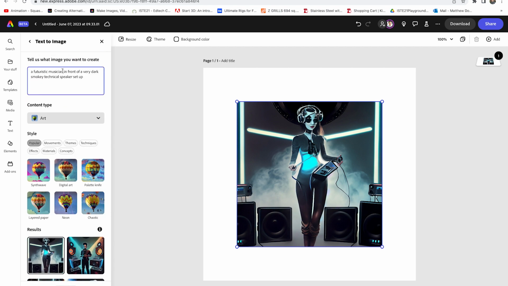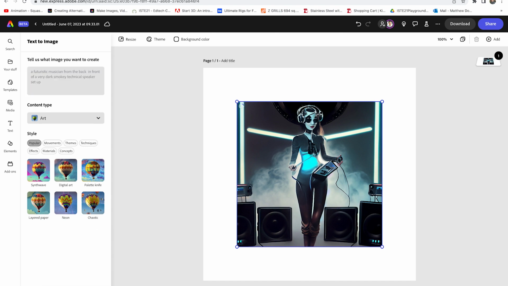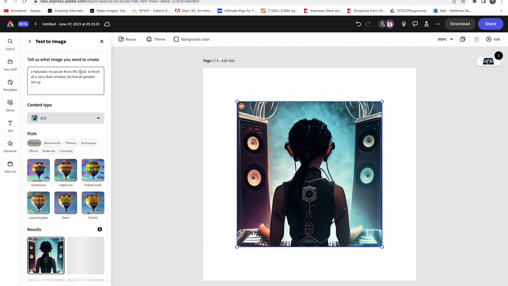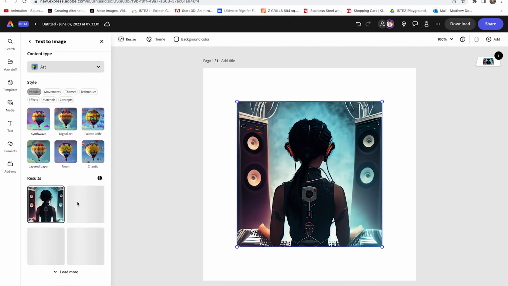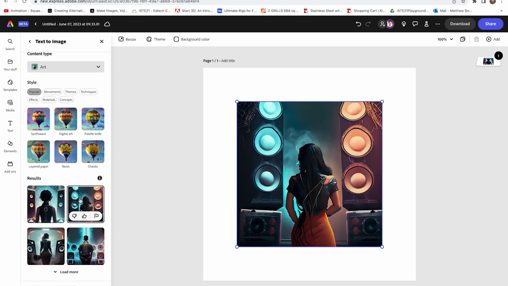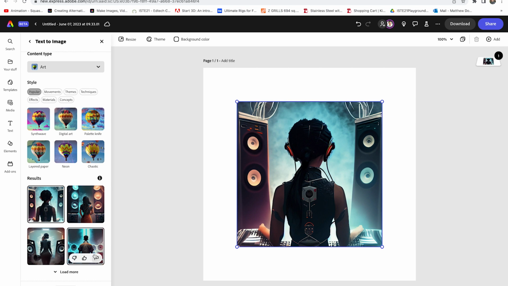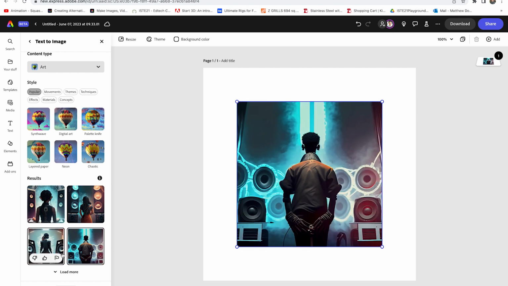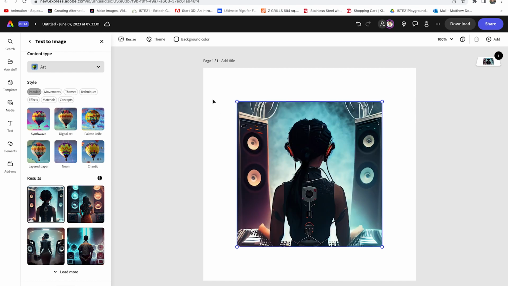So let's say from the back. Let's see. So we can just see the back of our musician. Yeah, there we go. Some really cool options now. Let's see what the other ones are. Very, very cool. So you can kind of cycle through your different shots. And again, I really like this first one.